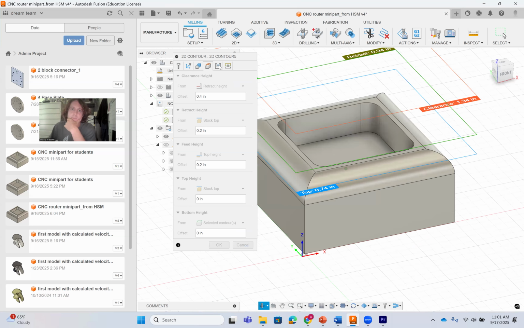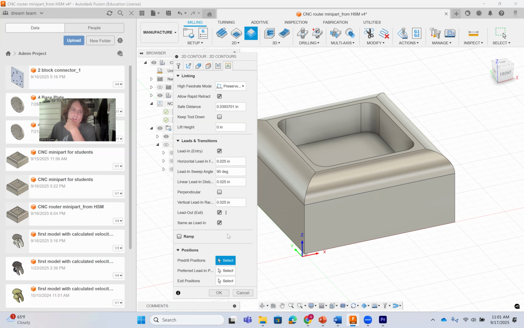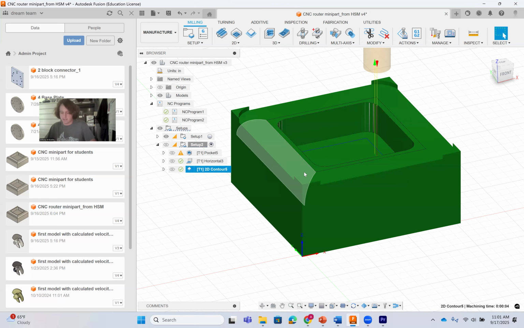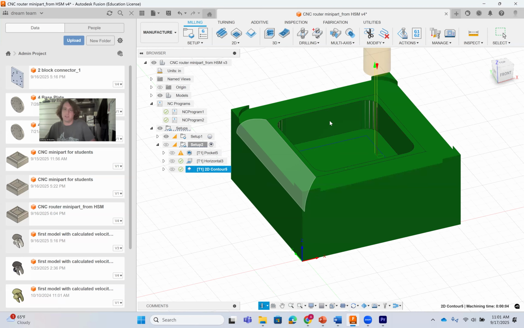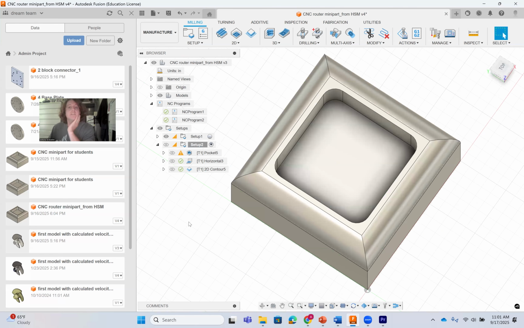Okay, cool. So the passes here, we're not going to do anything fancy to the passes. We're not going to do any ramping or anything like that. We're doing lead-ins and lead-outs, and that's just it. So we're going to click OK. This is going to be a very simple path, as you can see, and it just basically goes to the bottom and cuts out the sides. Very simple.